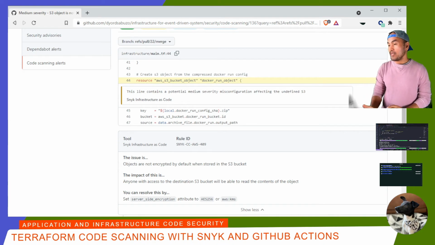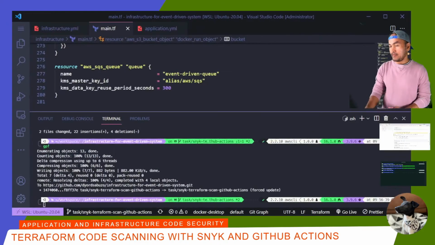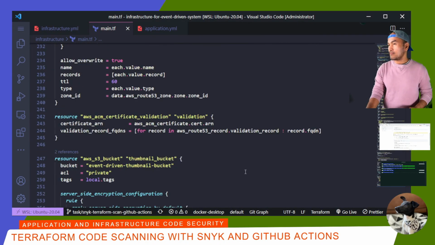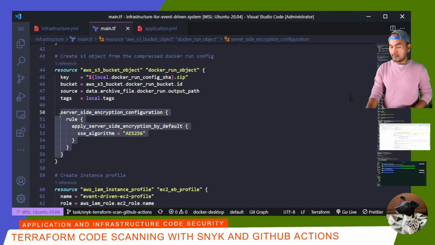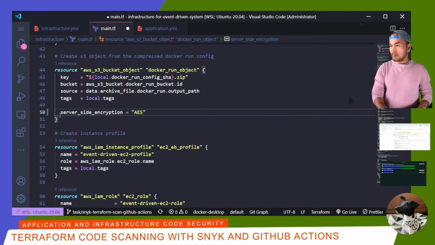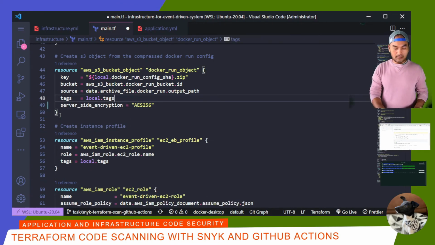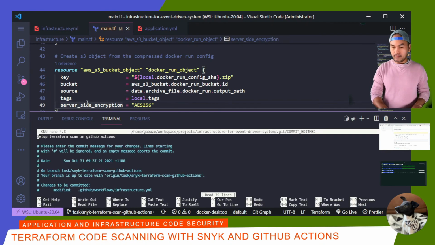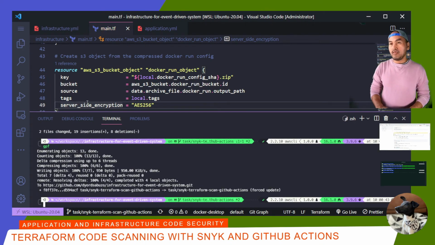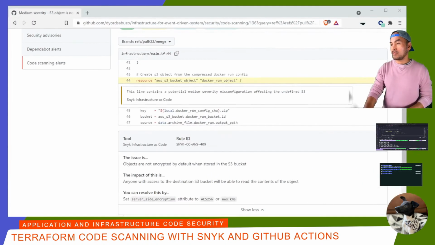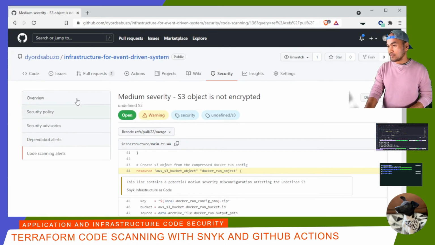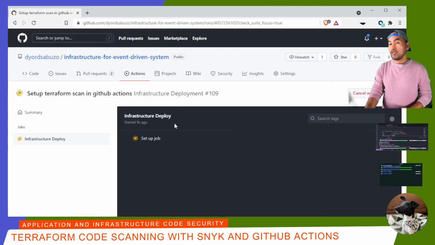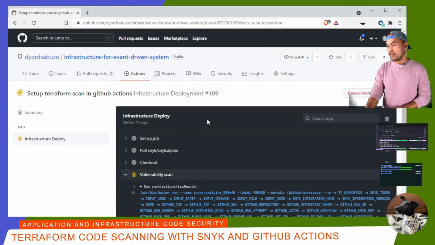So this finding is complaining about a missing server-side encryption property, so let me go back to my code and fix that finding. Save my changes, commit it, and push it to my remote repository. Now I'm going to head back to my browser, head over to my pull request, and watch the progress of my CI process for my infrastructure.